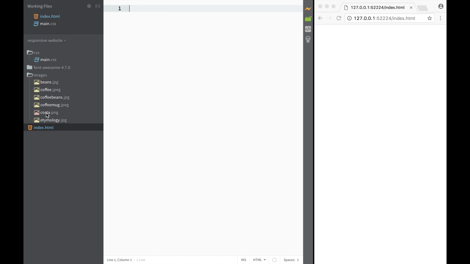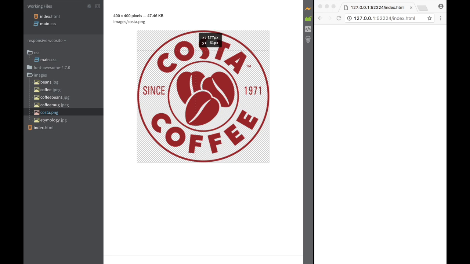You can see over here that this is the transparent image that I'm going to be using for my logo. After that, I have a Font Awesome folder, where I'm going to be using Font Awesome for our icons. And last but not least, we have a CSS folder that has a main CSS file that we're going to be using to style our page.